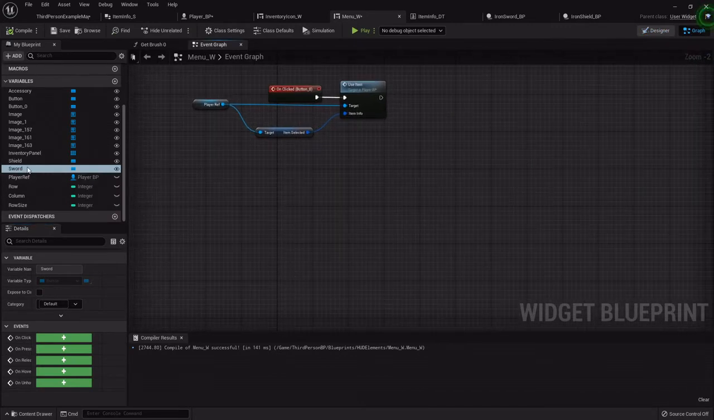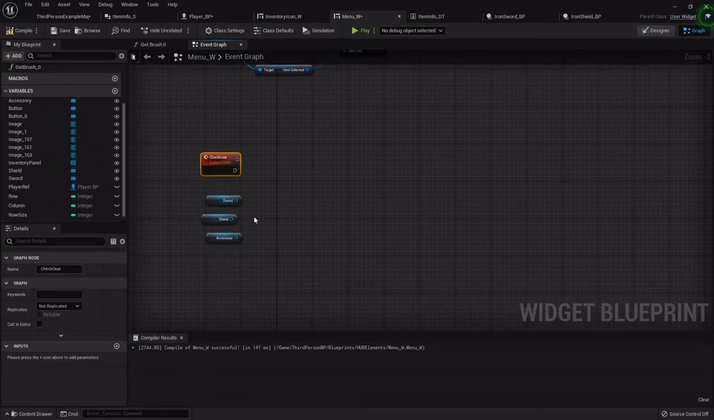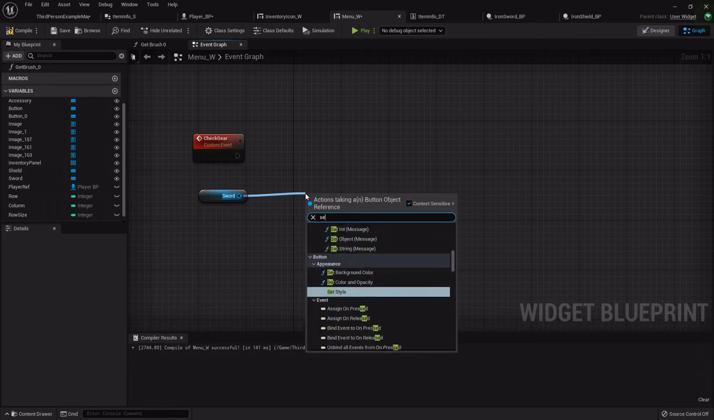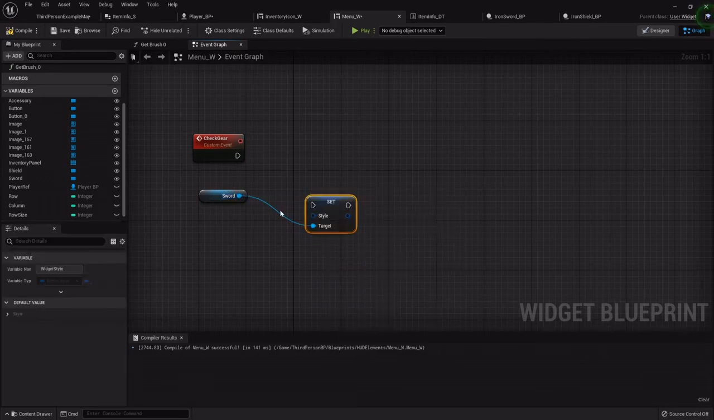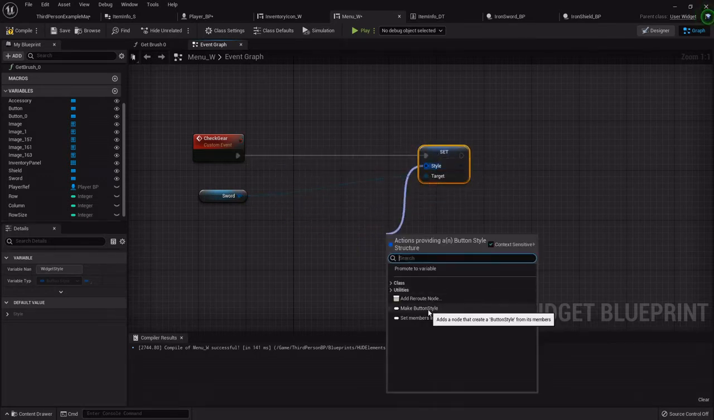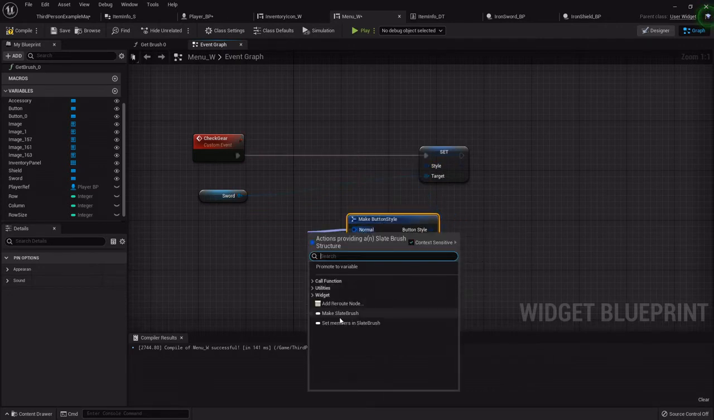So inside, I'm going to drag out my sword, shield, and accessory. There it is. I'm going to create a custom event called check gear. I'm going to move the shield and the accessory way down real quick, because I want to set the style of the appearance of this button. So I'm going to make a button style. From the normal, I'm going to make a slate brush.